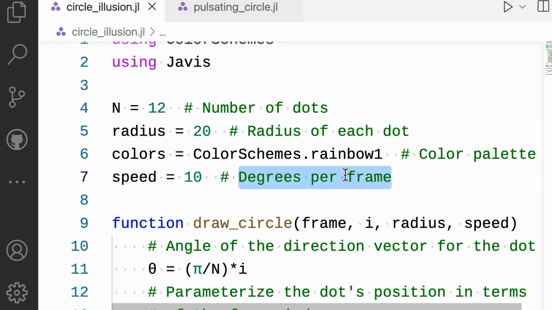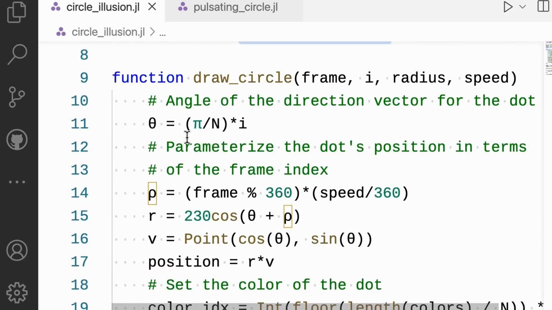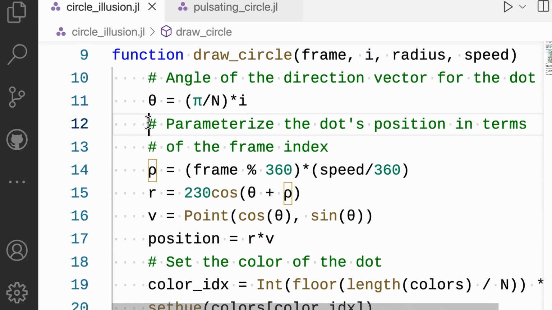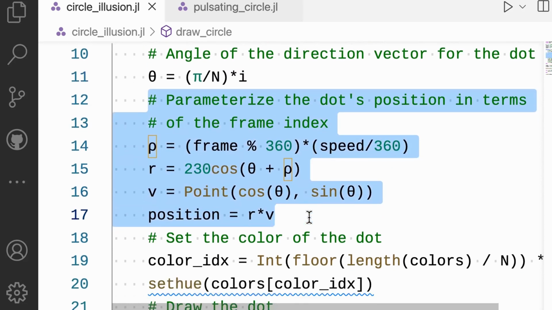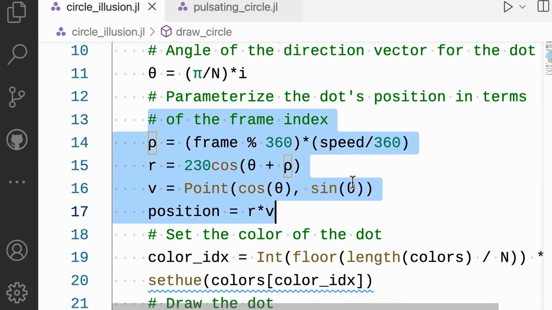So there's going to be some circle related math going on here. And I've got a function that can draw a circle. So it's just a standard Julia function. I compute the angle, because I'm going to put all these 12 dots equally spaced around a circle. And then this is a parameterization of the circle's position in terms of the frame index. Each frame, the position is going to get updated. I won't go into all the math that's going on here, but that's what I'm doing there.